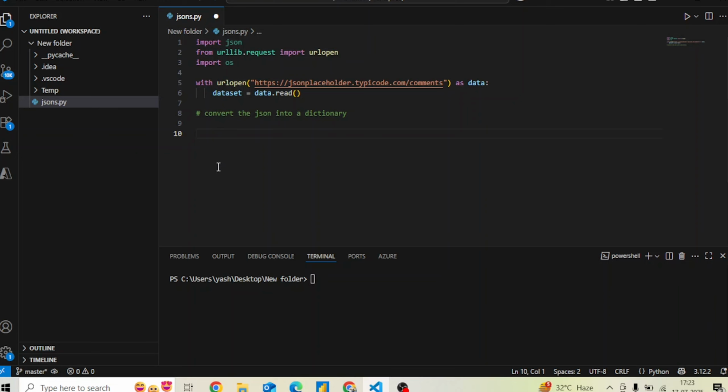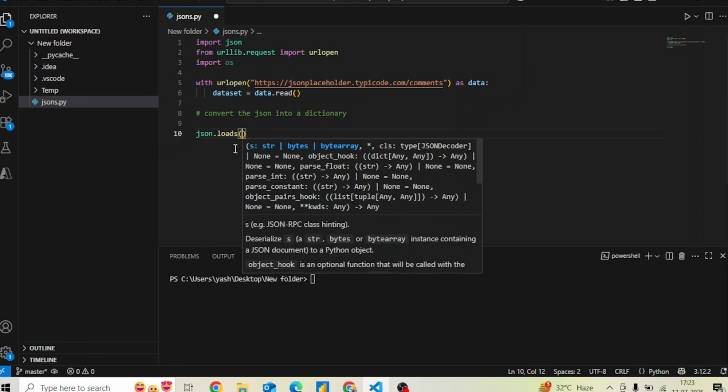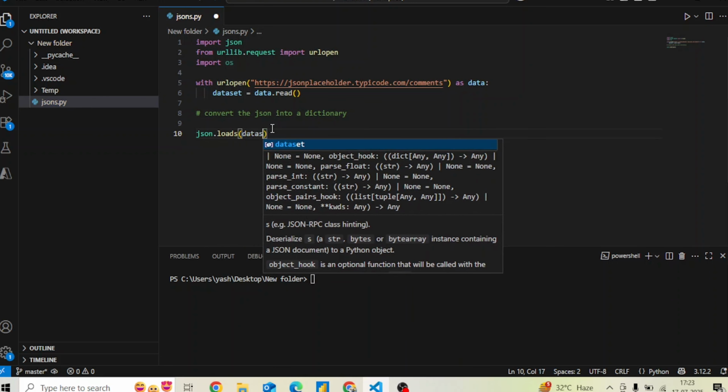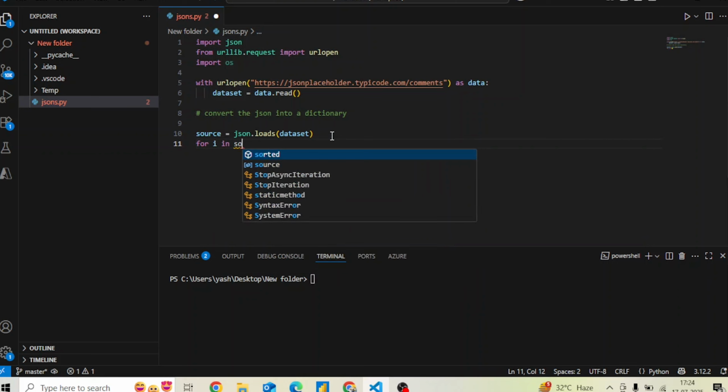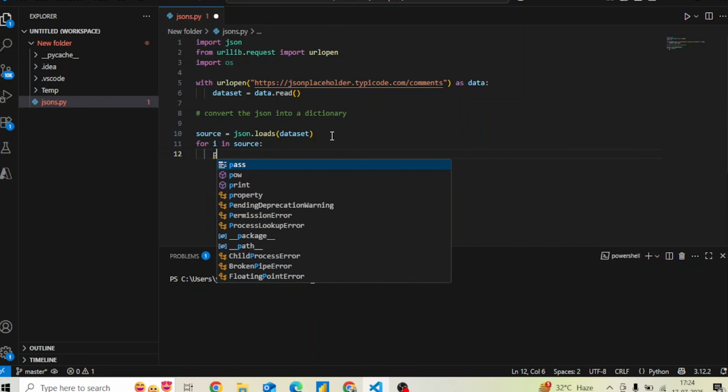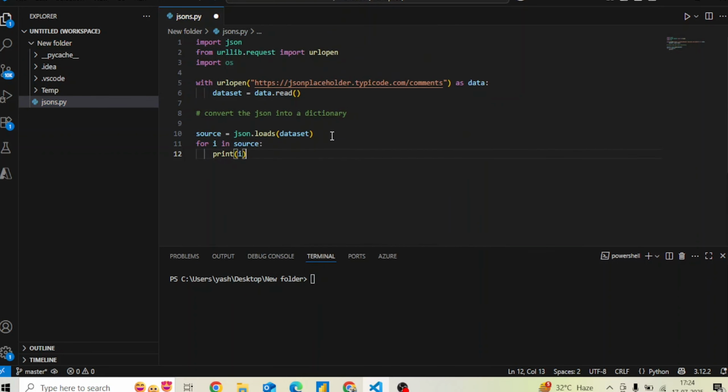To convert, we will use the loads method, json.loads, and within this we are going to pass this particular dataset, and we will call this the source. So source is now going to be my dictionary. Now if I say for i in source and print this i, you will see that I now get all the dictionaries.